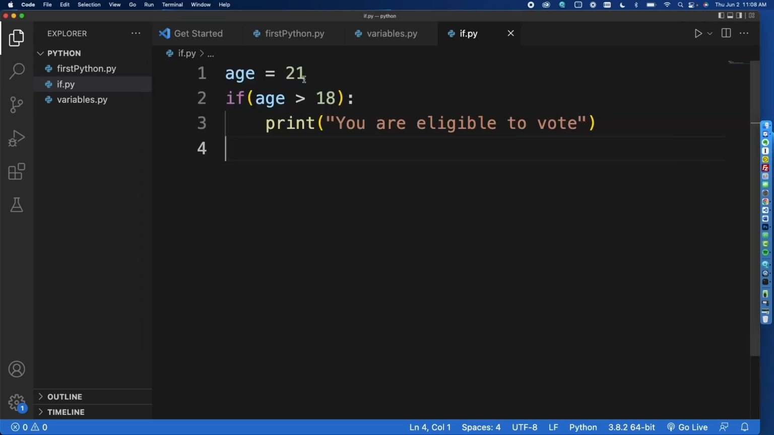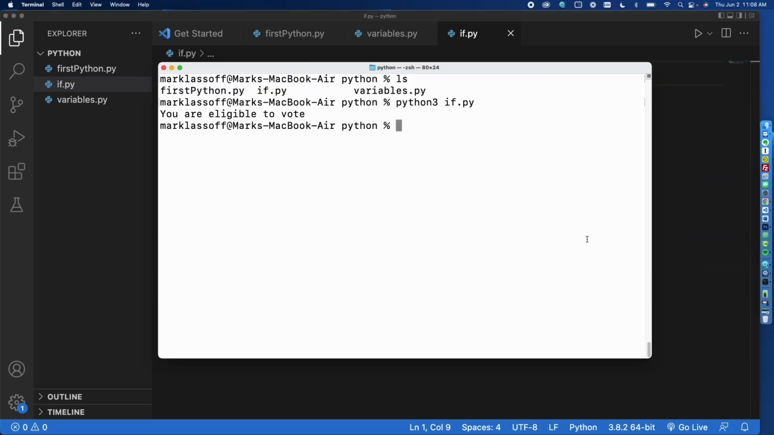Now, if we change this value to 12, what do you think is going to happen with this program? The statement is now going to evaluate as false because 12 is not greater than 18. So it's not going to run the code. Watch. Run it again, and we get no result whatsoever.